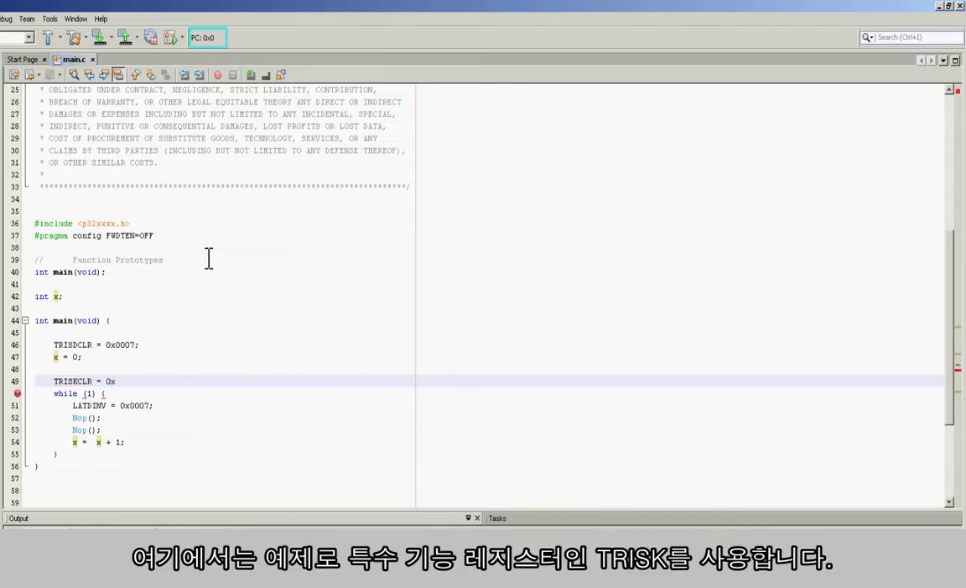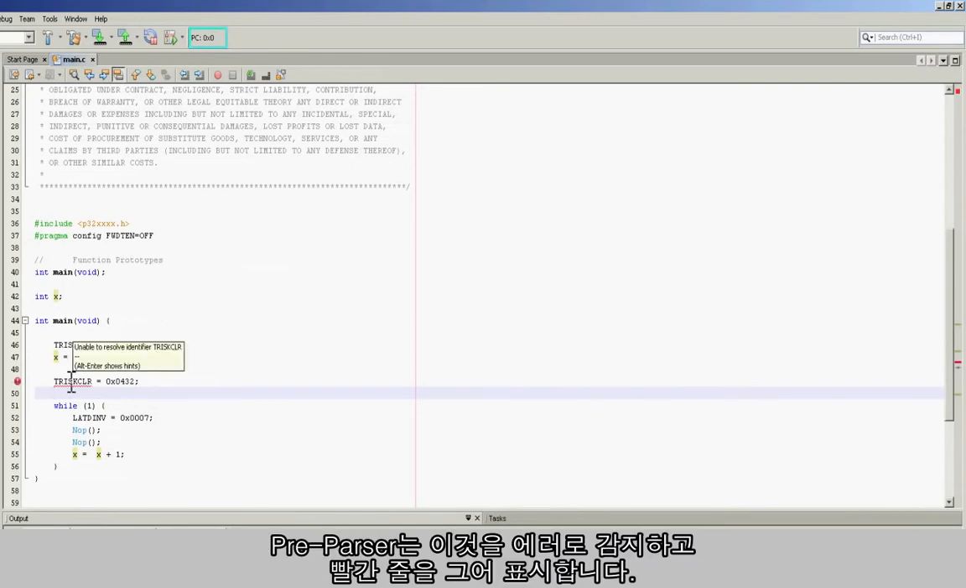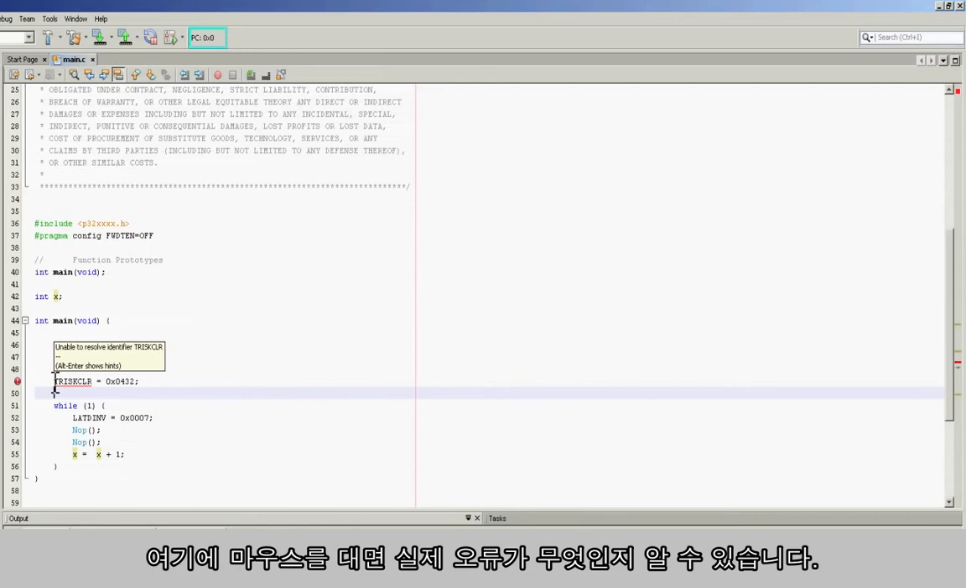Here we've introduced a made-up special function register called TRISK, which doesn't actually exist on the part. The pre-parser has detected this as an error and highlights it, marks it in red on the right hand side of the screen, and underlines it. By hovering over it, you can see what the actual fault is.